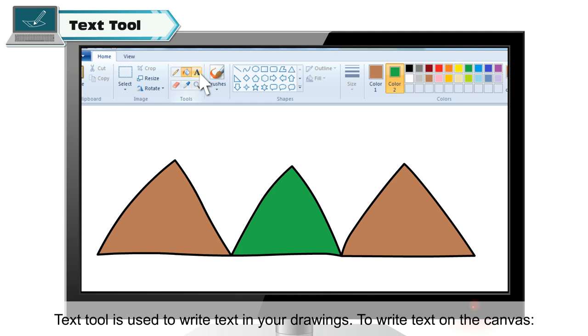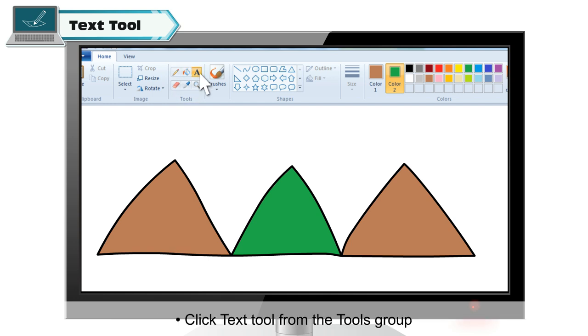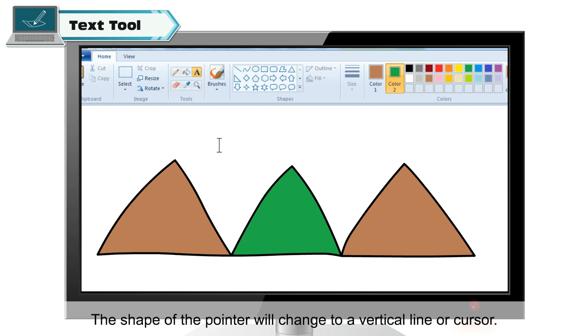Text tool. Text tool is used to write text in your drawings. To write text on the canvas, click Text tool from the Tools group. Then move the mouse pointer to the canvas area. The shape of the pointer will change to a vertical line or cursor.